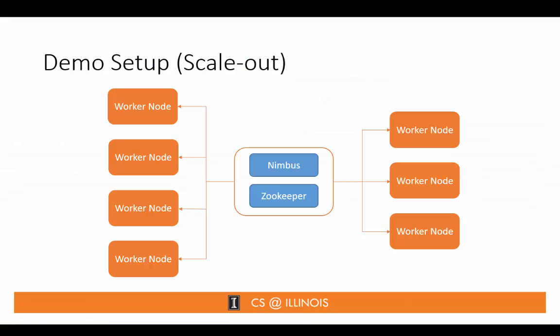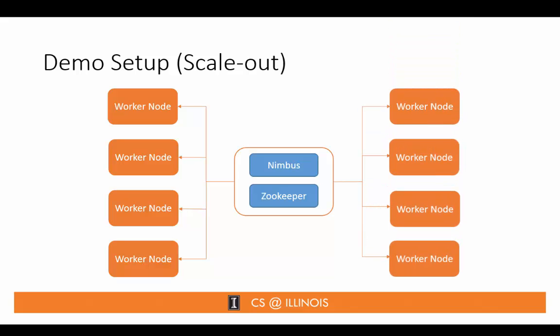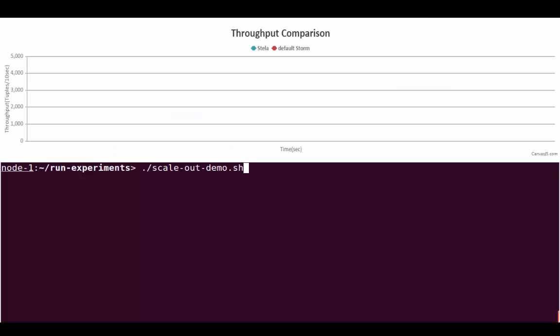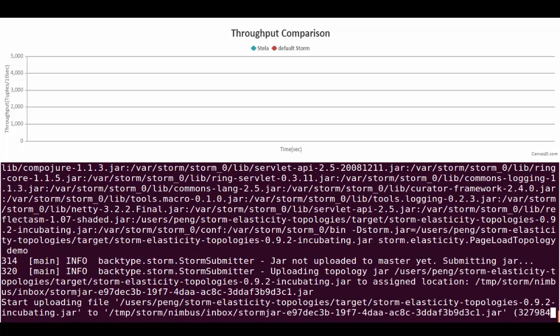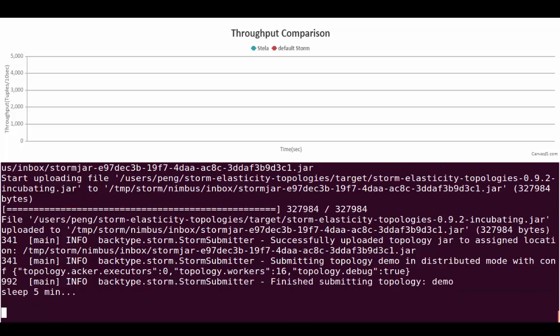Let me now present a demo on how to perform a scale-out operation with Stela. In this scale-out demo, Stela is going to scale out from 7 machines to 8 machines. Now I will start the scale-out demo script. First, the script launches the page load topology. Like in the scale-in demo, we will let the topology run for 5 minutes before performing the scale-out. For the sake of time again, I will fast forward to the moment before the scale-out operation is initiated.